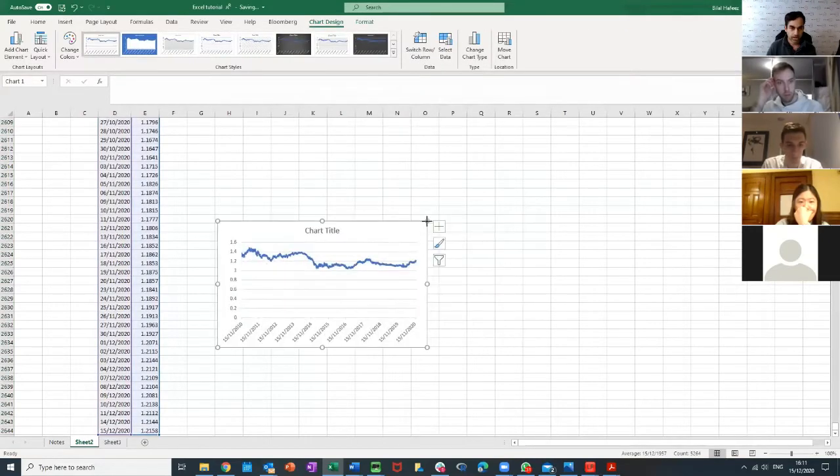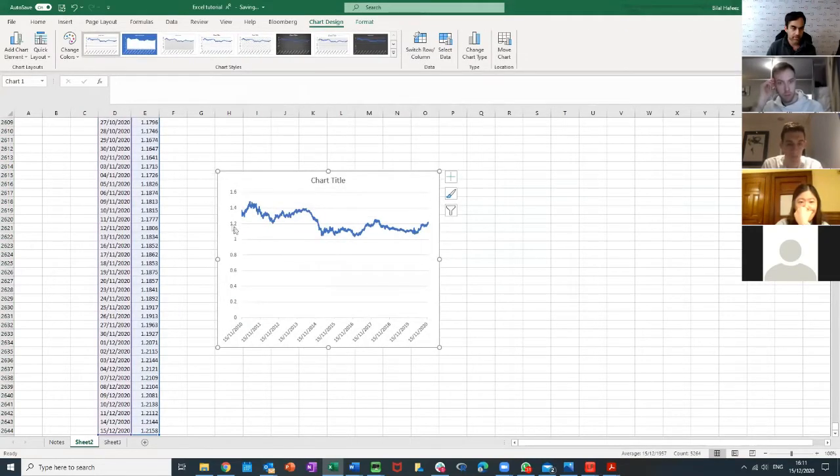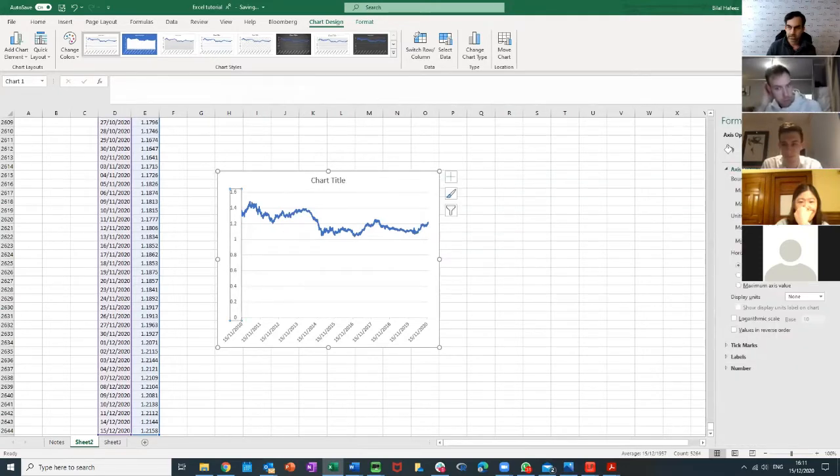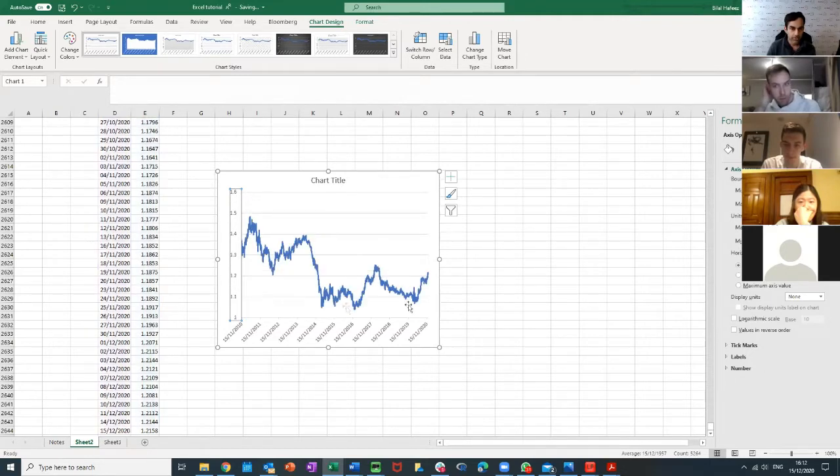So here's the chart, and I can see the chart. What I'm going to do is change the axis. I double click on the left axis, and this comes up over here. I just change the axis options, the minimum to 1. So I can have a look at this. It looks fine. There's nothing weird going on here.